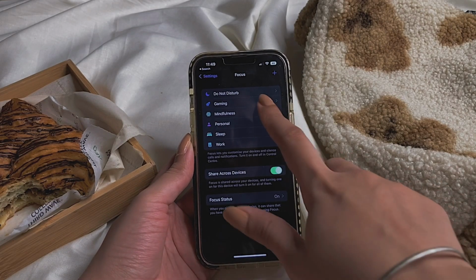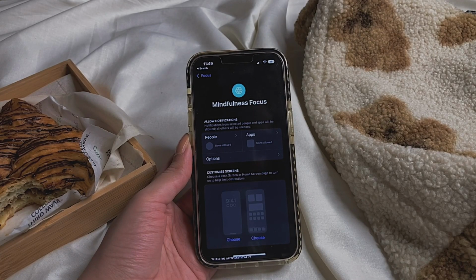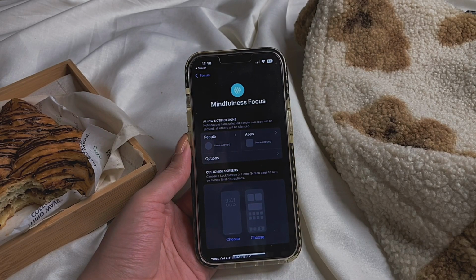And now moving on to the focus modes. So we have had focus modes for at least a year now, but this update comes with very cool features.